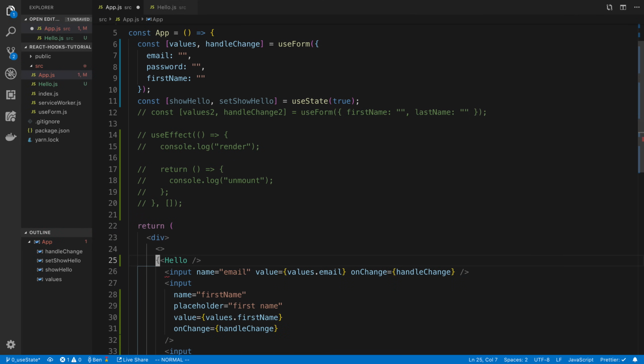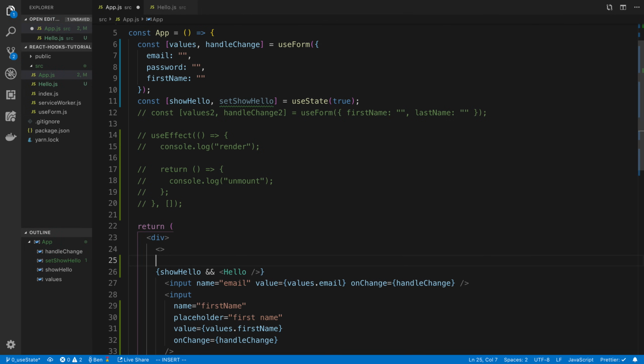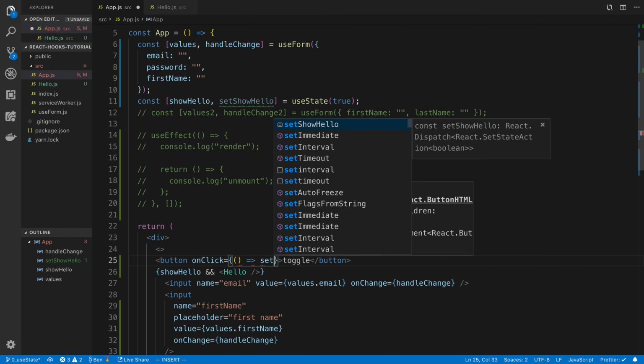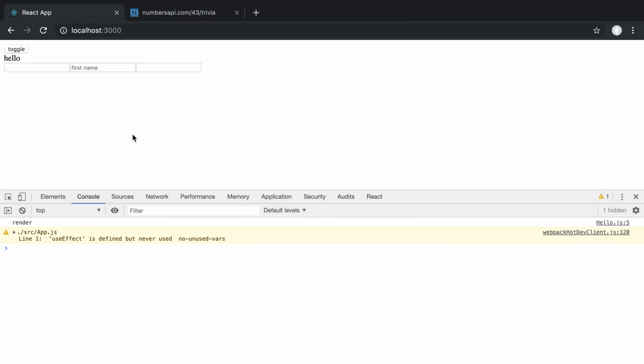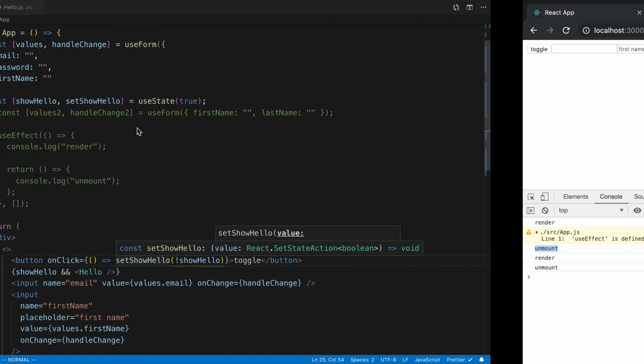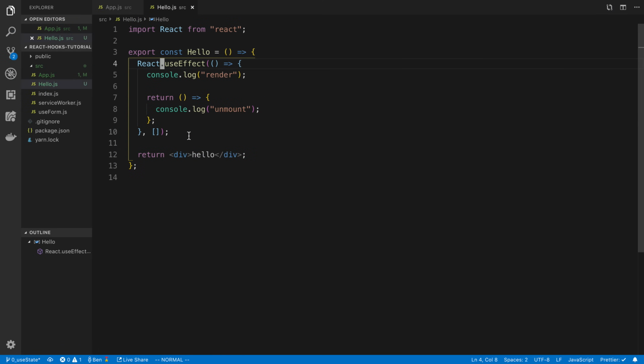So here I'm going to wrap this and conditionally render Hello. So showHello. And then we're going to toggle it on and off. And we're just going to negate it. So now we can see that this has rendered, and if I toggle it and it disappears, you'll notice the unmount is called. Toggle it on, you can see it render and unmount again. So we can see the component mounting and unmounting, and those two console logs go off. Now the cool thing about this is it doesn't just have to be when it mounts and unmounts. So what do I mean by that?